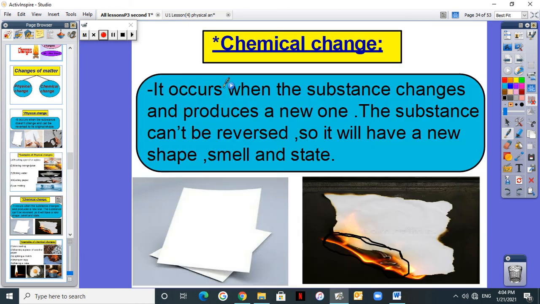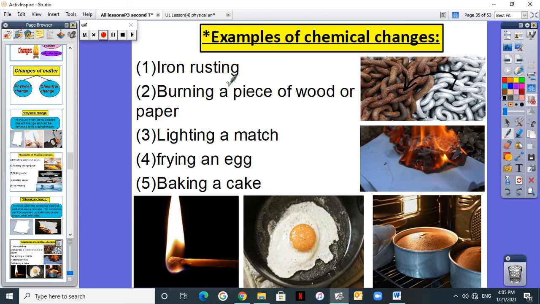And we have chemical change. It happens or occurs when the substance changes and we get or produce a new substance and we can't return the substance back, so we have a new shape, a new smell, and a new state. Examples of chemical change: iron rusting, like this picture, burning a piece of wood or paper or any burning, lighting a match, frying an egg, and baking a cake. These are chemical change.